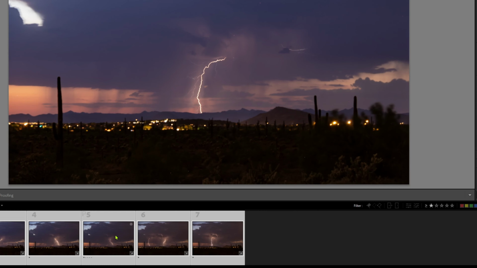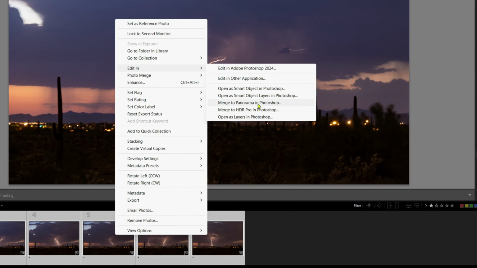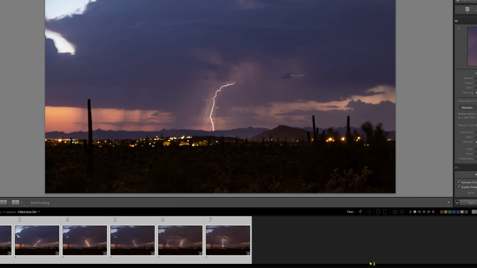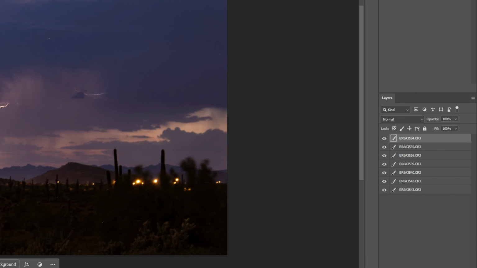Make sure all the photos are selected. Right-click, select Edit in, Open as layers in Photoshop. Give Photoshop a few minutes to open up all those photos. In Photoshop, select all the layers but the last. In the blending mode dropdown, select Lighten.